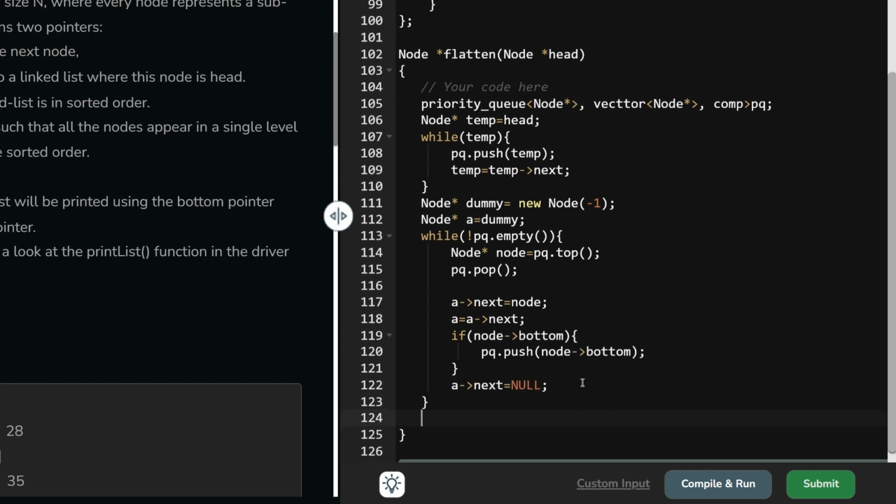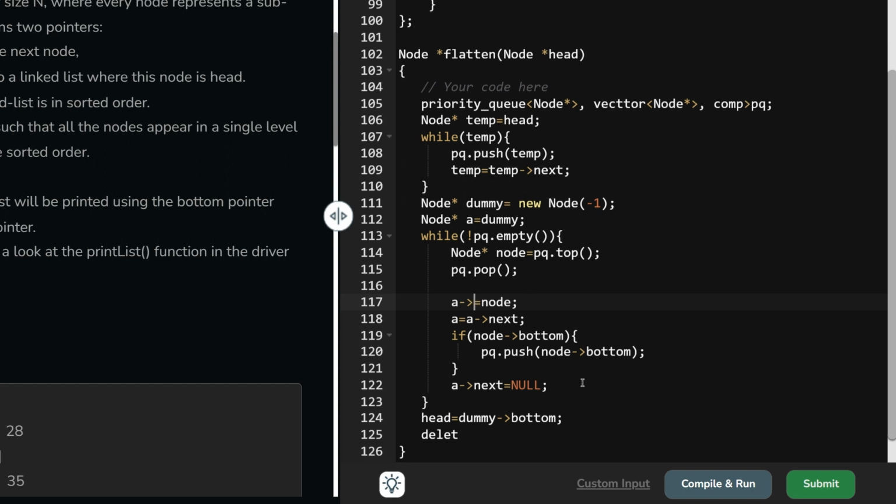And after that what will you do? You will say head equals to dummy next, dummy bottom, sorry, dummy bottom. Also here will be a next, a bottom equals to node, and a bottom equals to null, right? Sorry for my mistakes. Now you are free to delete your dummy and you can easily return your head, right?